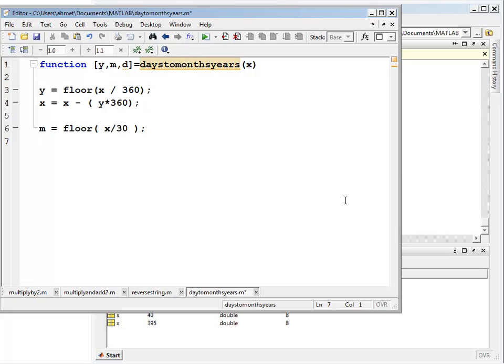And now I need to remove those days that complete to the number of months from x so that I would have the number of days left. And I could either say x equals x minus m times 30. Since x will be the number of days that I am interested in, instead of storing this value in x, I'll just store it in d. Or the other option you have is do that and then say d equals x.